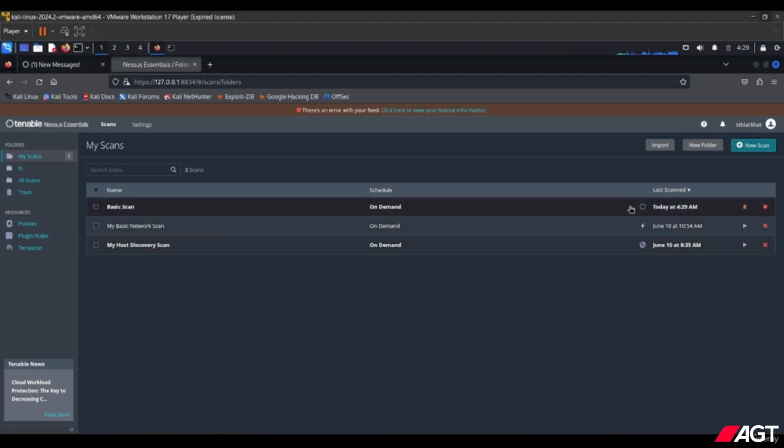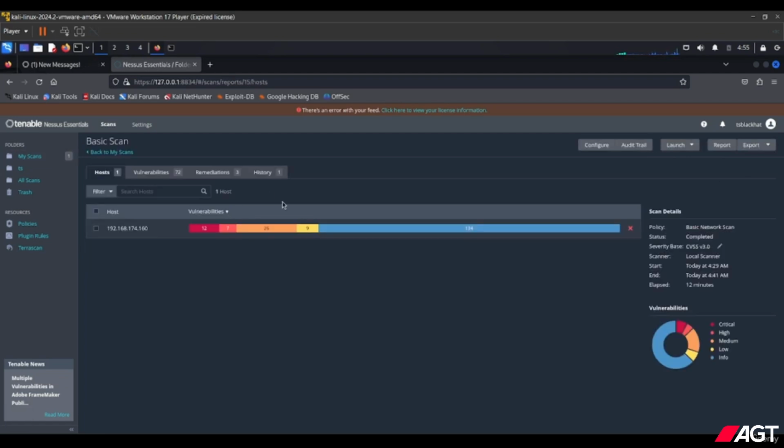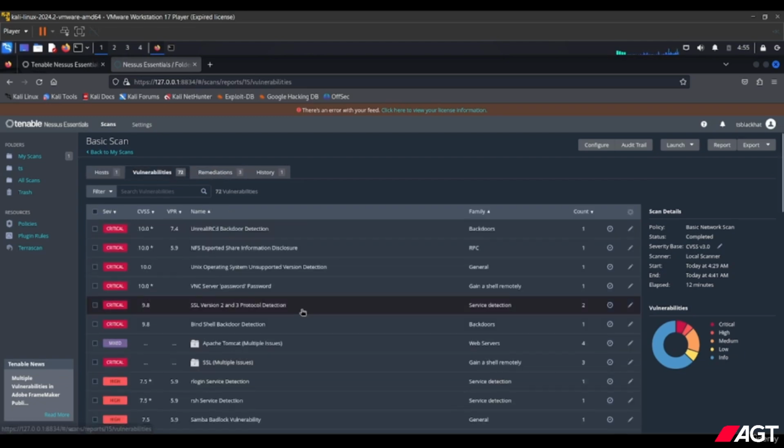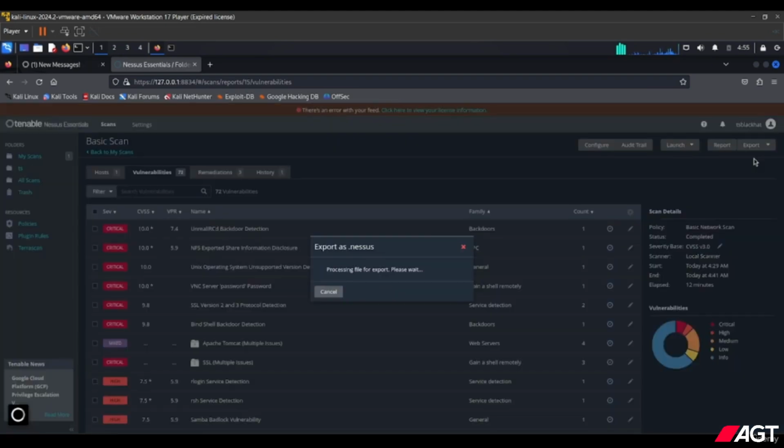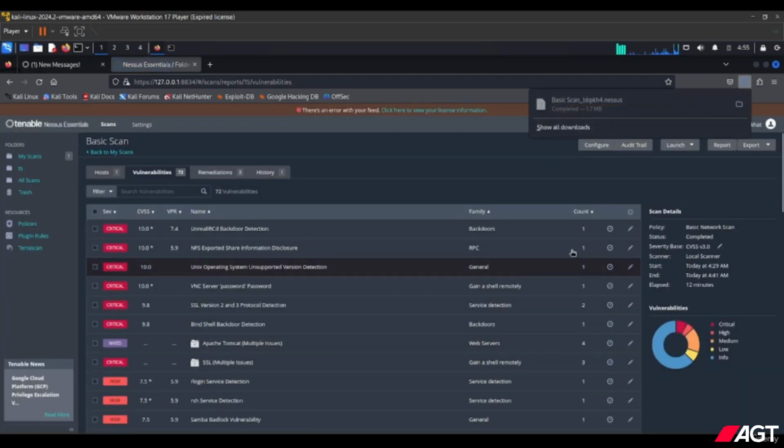Just wait for a few minutes. Once the scan is complete, just click on this basic scan and then you will see the list of vulnerabilities detected. All right, now we're going to export this result as a Nessus file. So here we have this basic scan .nessus.